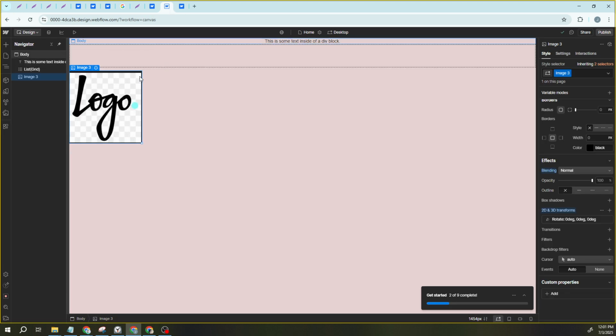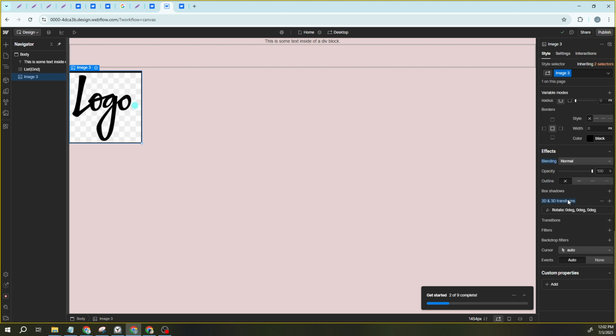Now that your image is selected, shift your attention to the right side of the Designer. Here, you'll find the Style panel. This panel is your control hub for styling elements within Webflow. Scroll through this panel until you reach the Effects section. This is where the magic of flipping happens. You'll notice a plus button within this section. Go ahead and click this to add a new transform effect.